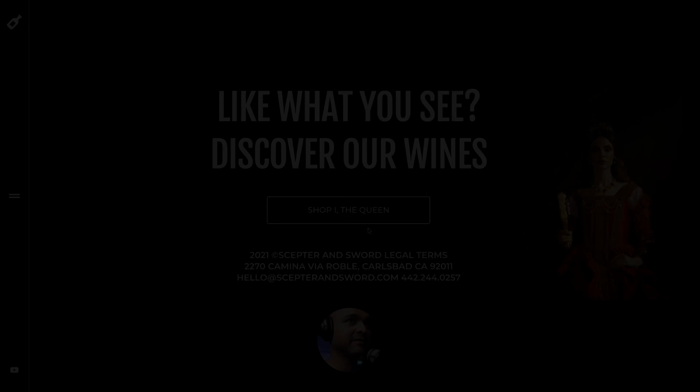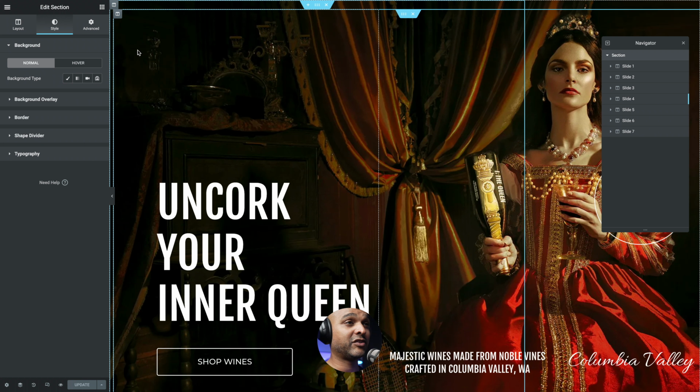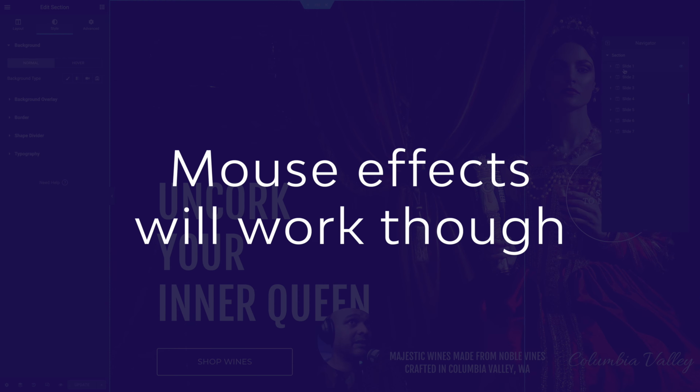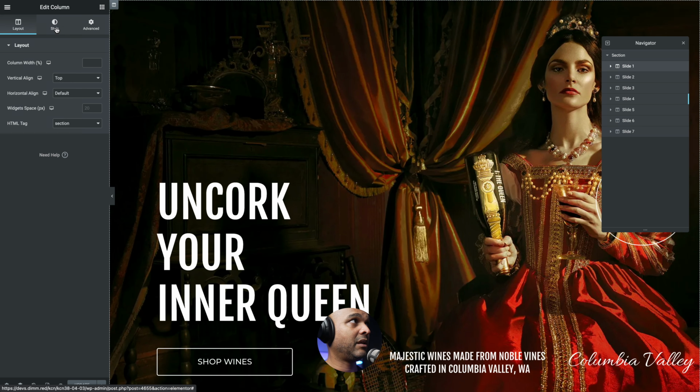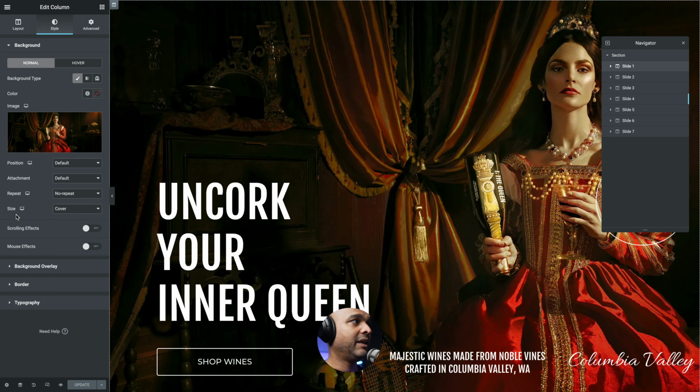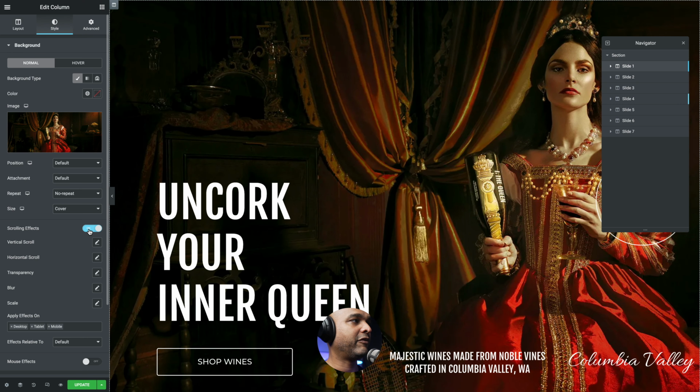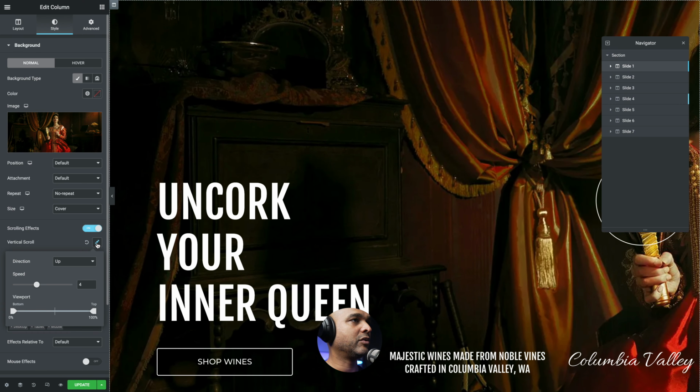Great. Now, it's all working and that's great, but one of the drawbacks that you should know about is the fact that if you use this tutorial, then the scrolling effects from Elementor won't work, like the parallax. So let me show you. If I select my slide 1, which is a column, then I go to style. Here underneath, I have these scrolling effects. And let's say I want to use vertical scroll.